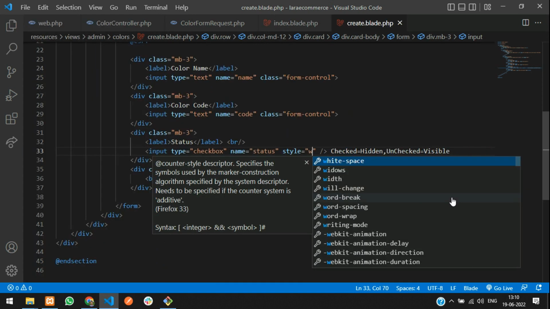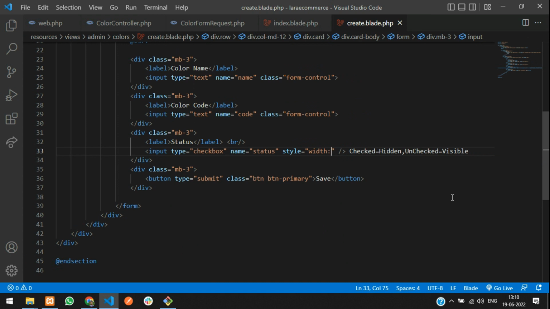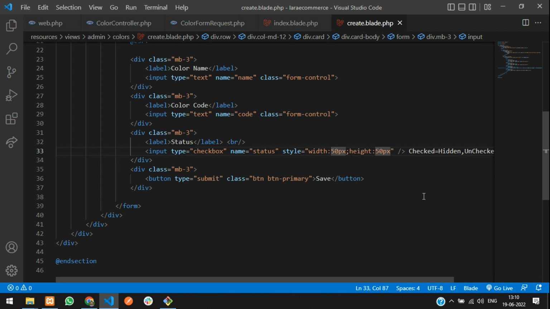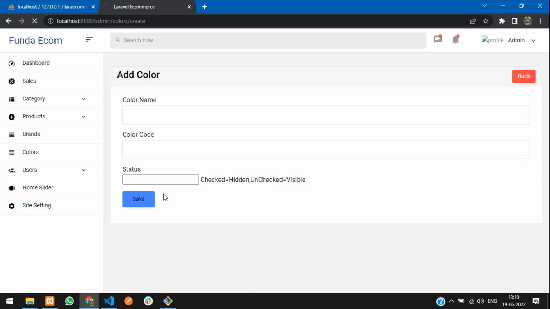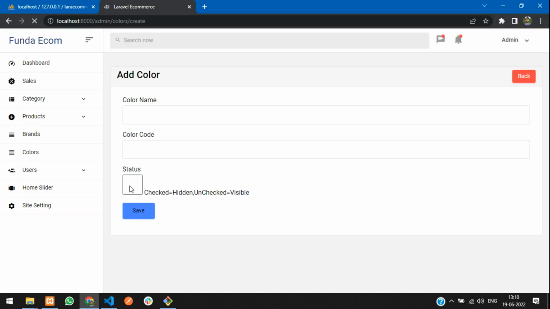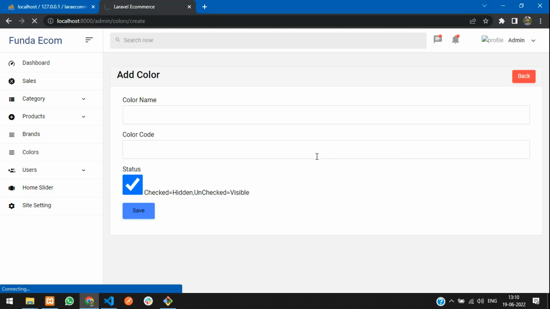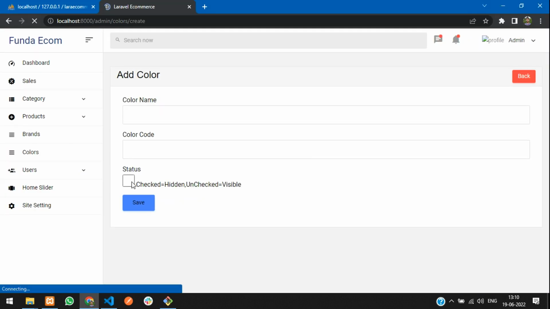Let me set width 50px, height 50px. Save it, refresh. Here you see all works fine. Let's decrease the size to 30. Looks cool. So now guys, let's insert the data.